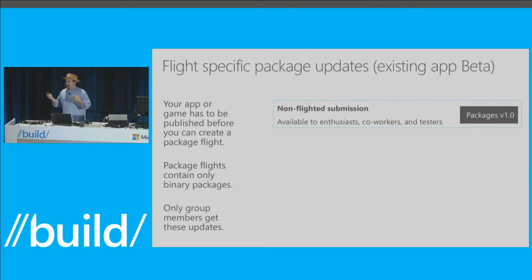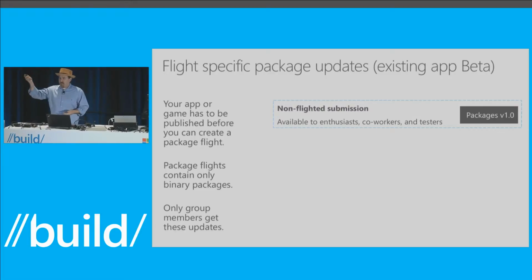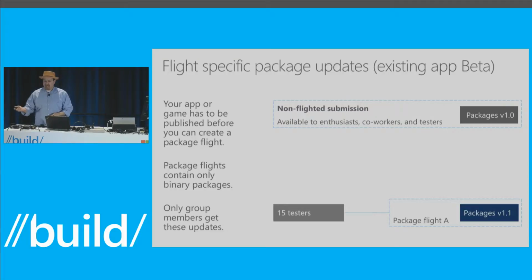So let's walk through. I have an app in the store. I've got my V1 packages, and they're available to everyone who can get my app. Everyone in this case is my enthusiasts, my coworkers, and my testers. What I can do is create a package flight.